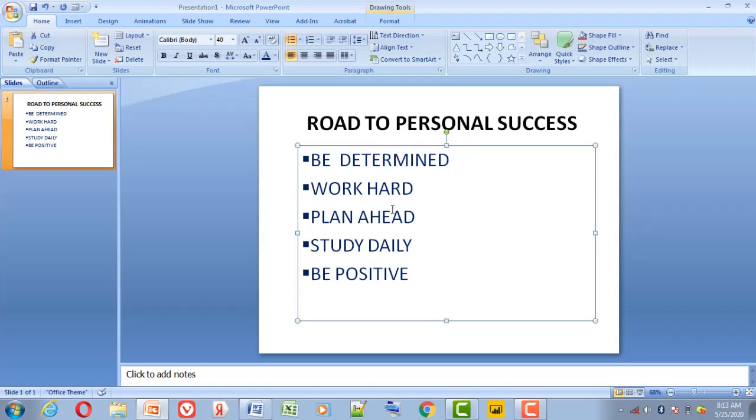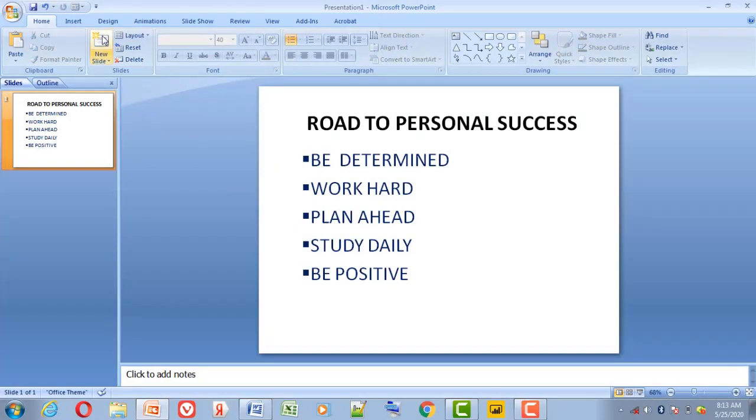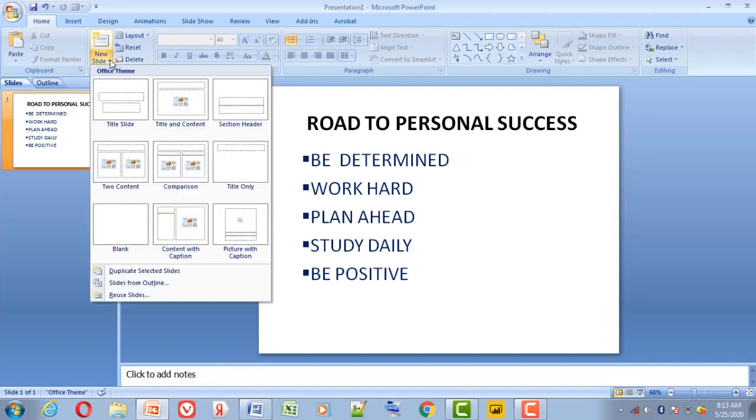So I am done with slide 1. So the next thing I need to do is to create another slide. So what do I do? I move my mouse pointer to the icon here, new slide. You see it here, new slide. I click the arrow beneath it, okay.